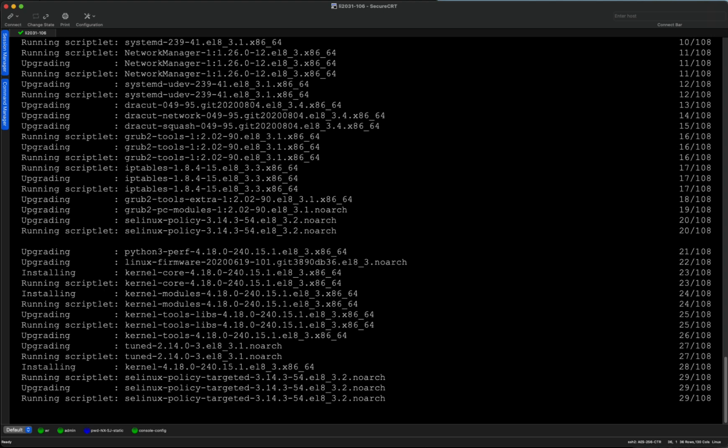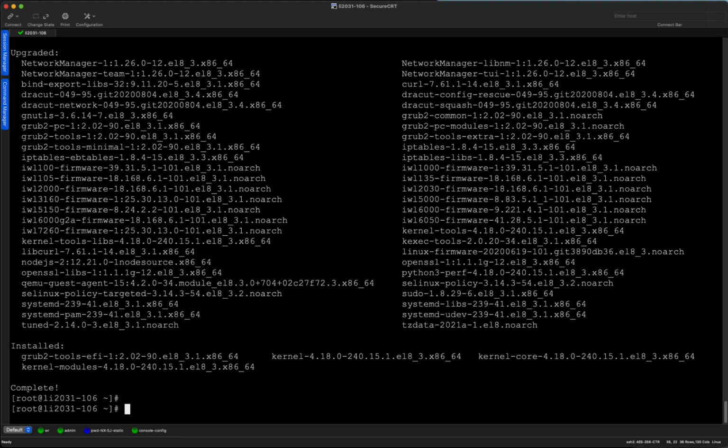We will now fast forward to the end, where we can see that the update process has been completed. We'll now move on to listing all the modules for the PostgreSQL server.